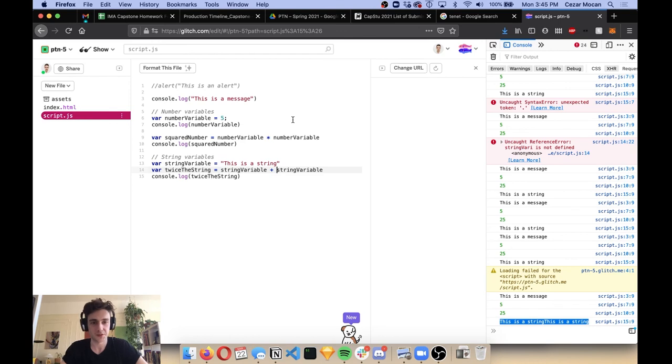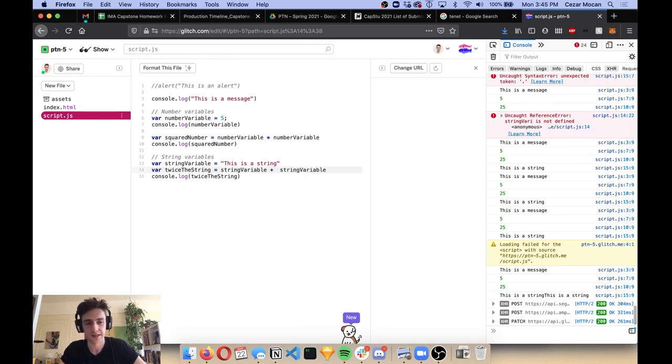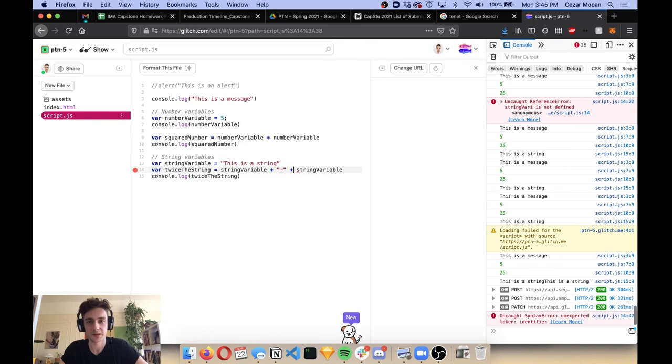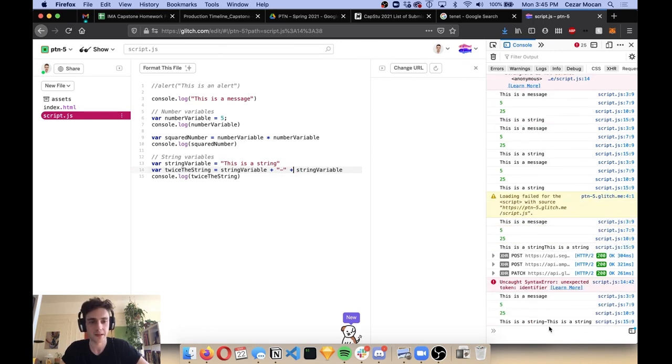Also, if we wanted to add, let's say, a space or a dash in between those, it's really easy to add another string in here. So it's going to be string variable plus a dash plus string variable again. Right, so we see our dash showing up in here. String manipulation is really easy with JavaScript. It's significantly easier than with C, and that's a good thing.